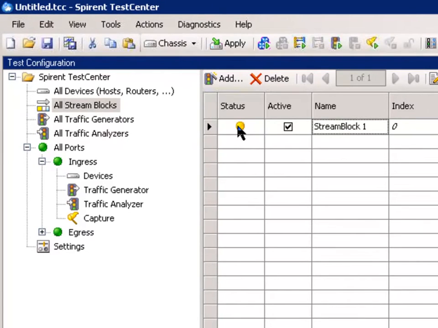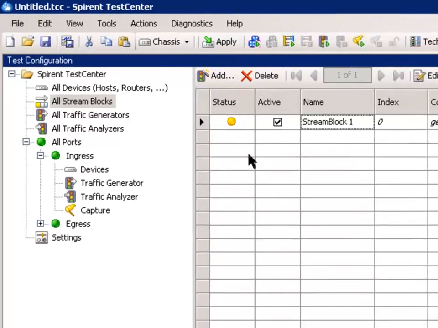Notice the status of the stream block, because it has that tunnel mapping, the tunnel information is not resolved yet. And as we'll see in a moment, when we start our devices, we're just going to start all the processes on both devices, and this will get resolved automatically.